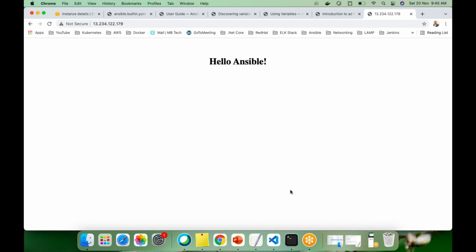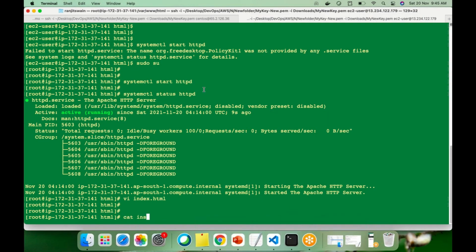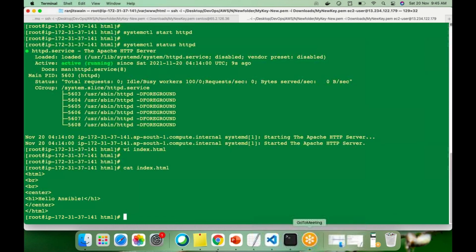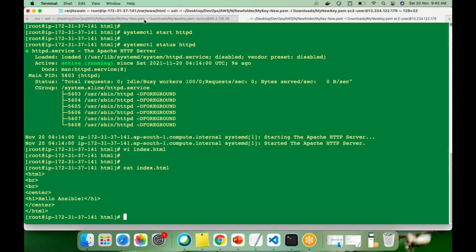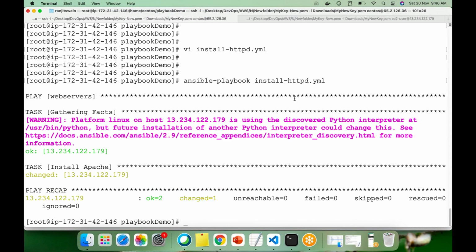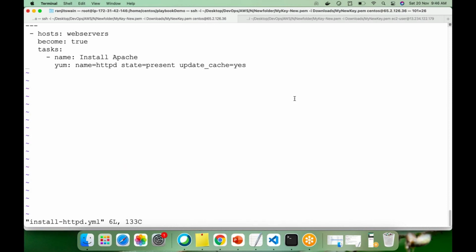Now what I'm going to do here, I don't want this Apache server to be there, I installed it wrongly, as Sifram was asking. So we can uninstall that one. How can we do that? Simple thing. Instead of present, we can write absent. You have to write the spelling absent.